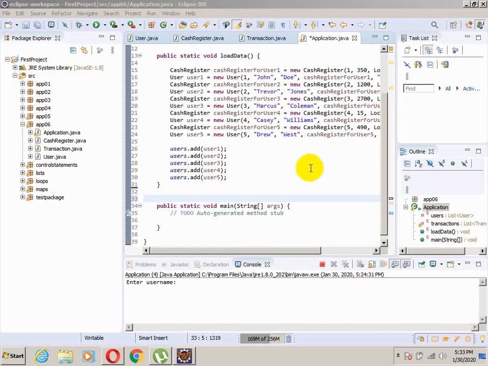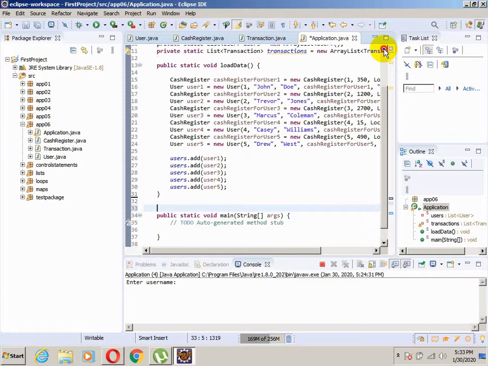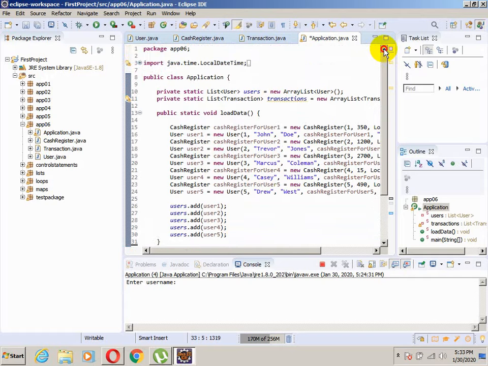Hello friends, this is tutorial number 66 in this Java programming language tutorials. In this tutorial we will continue with our application.